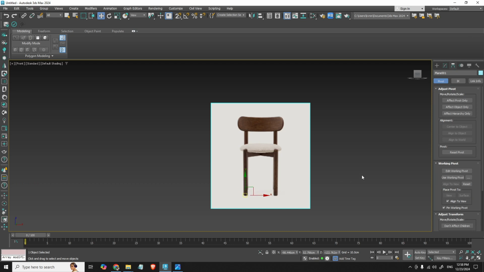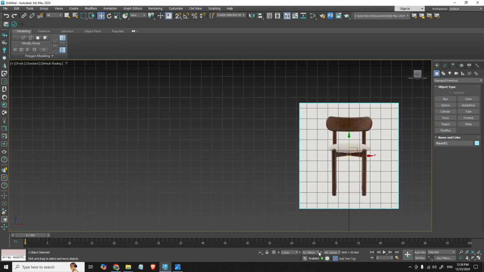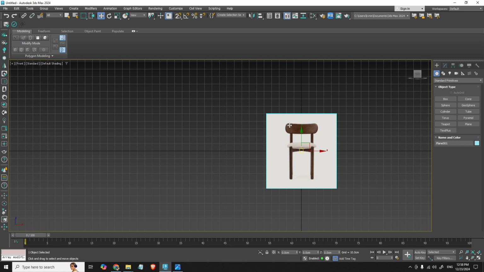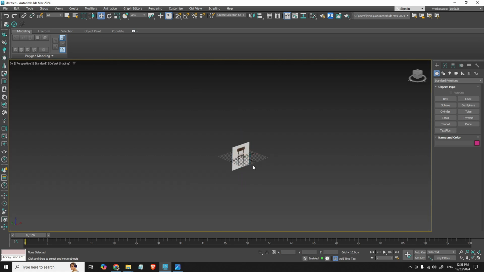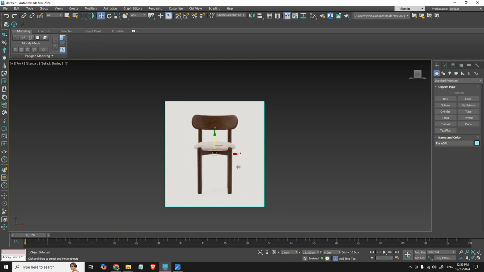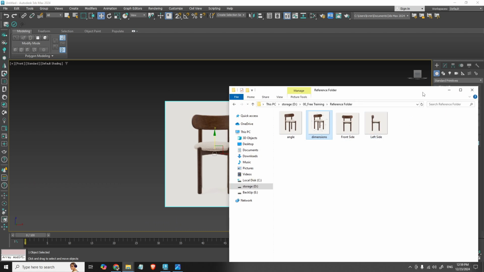Now you can reset the pivot on the center if you like: center to object, affect pivot, center to object. And I will once again make sure this is on the center of our viewport. And just like that, I know that my reference is set up correctly. Now we'll go and do the same thing for the left side. And after that, we are ready to start adding a few more references that will help us later on the modeling. So let's do this.